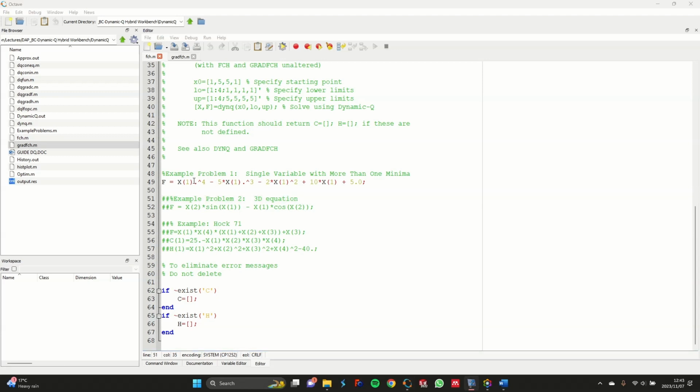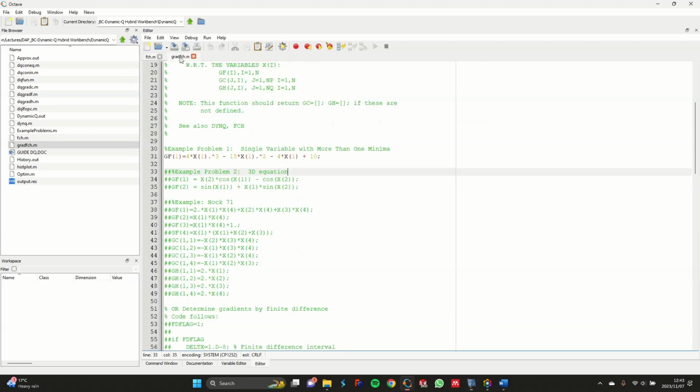so if we take the gradient of this, so basically df dx, this basically just becomes 4x cubed minus 15x squared minus 4x plus 10. If we go to our gradient vector, we can see that that is exactly what we have over here. So that means that our gradients have now been analytically defined as well.